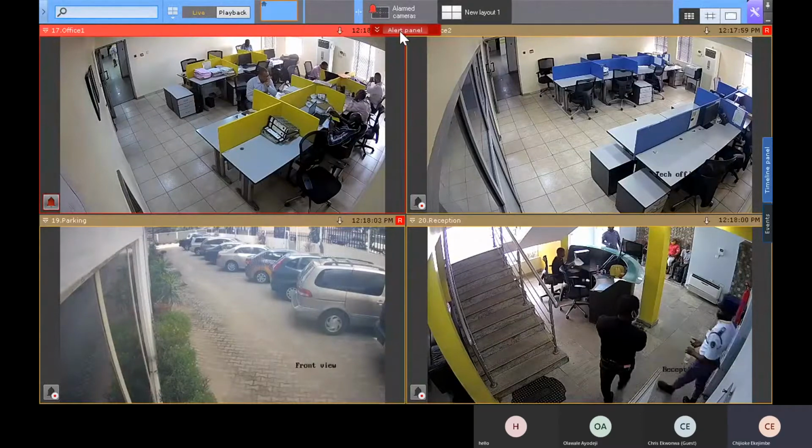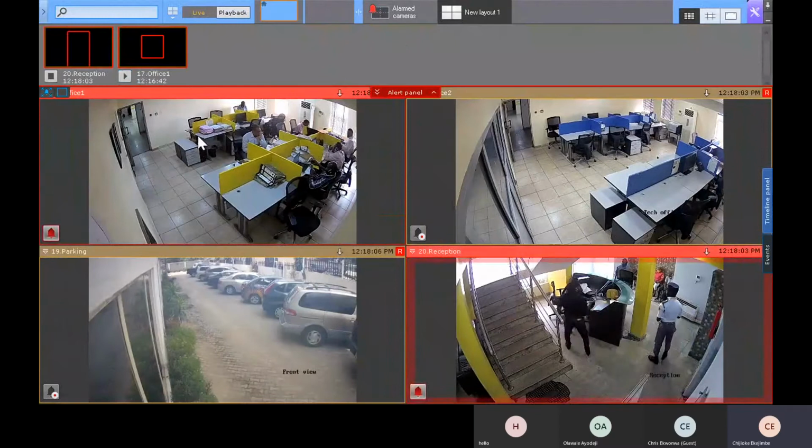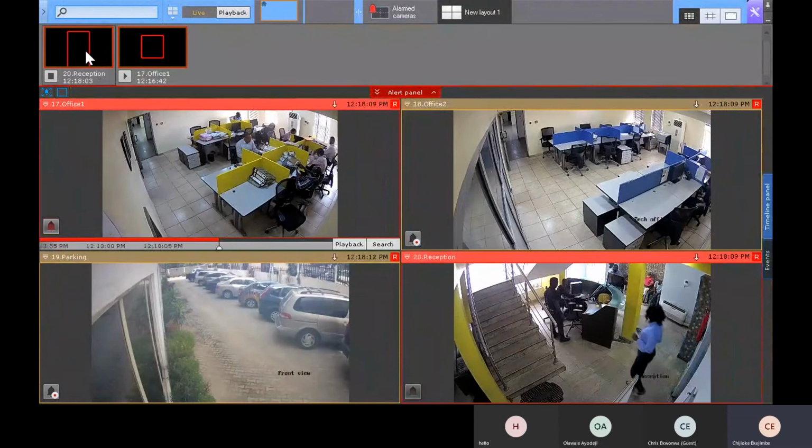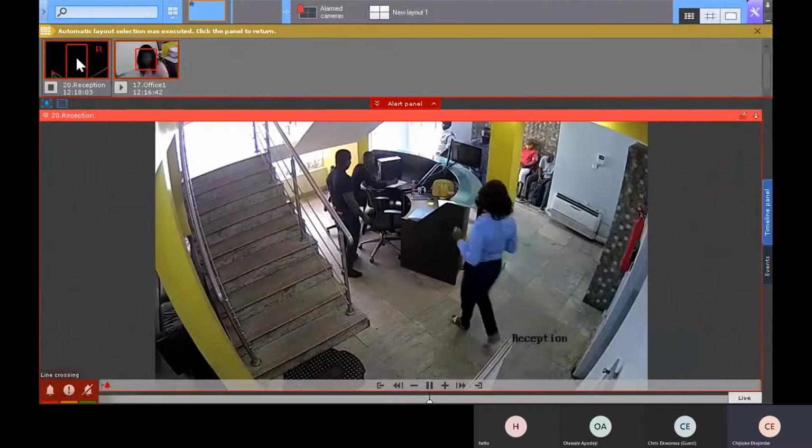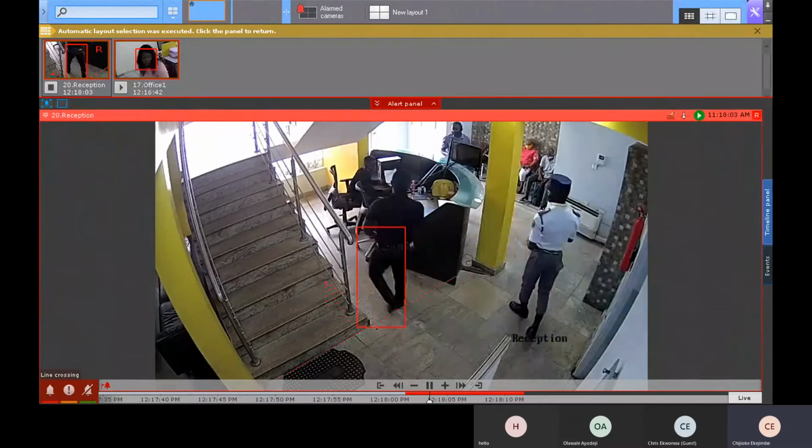So here, as I showed you before, is the alert panel. For people in the monitoring room to know what is going on, you can see an alert has come, and you can see what happened. You can see from this point, it's showing that somebody crossed the line. So this person crossed the line, and the alert came in.